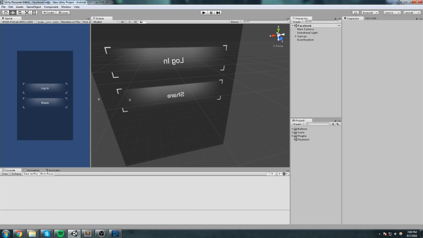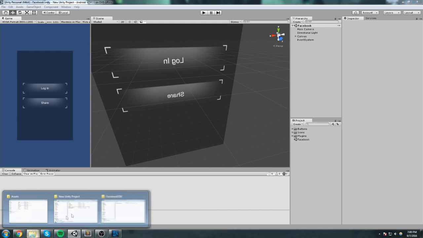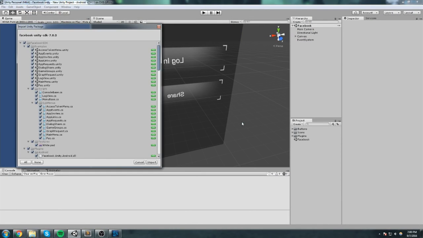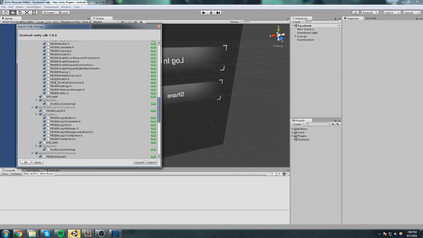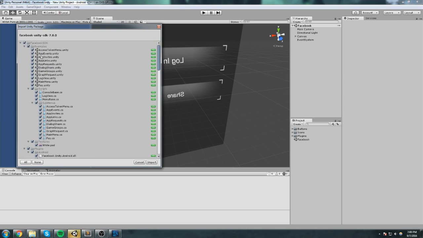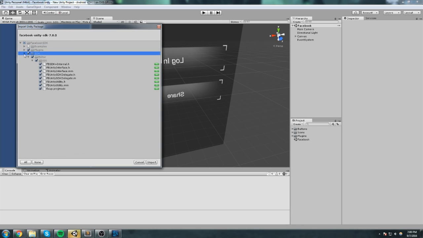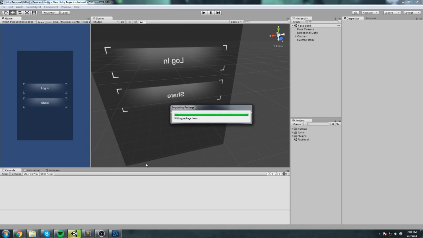While your project is open, you're going to be double clicking on that Facebook SDK. And now you've got a lot of things to import. I'm going to toggle off the example because I don't really need any. All we really need is the plugin and SDK folder. I do recommend that you import the example, have a look at how to use it, and what else you can do.